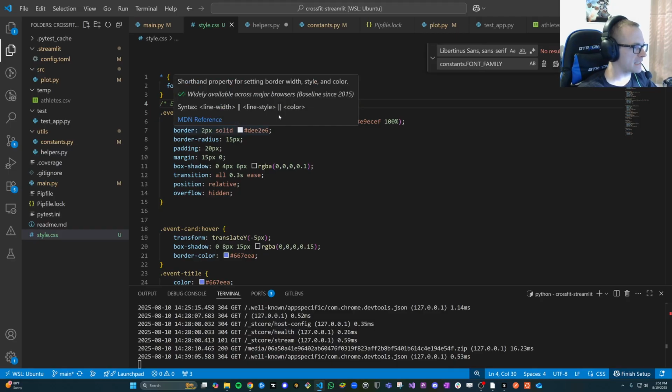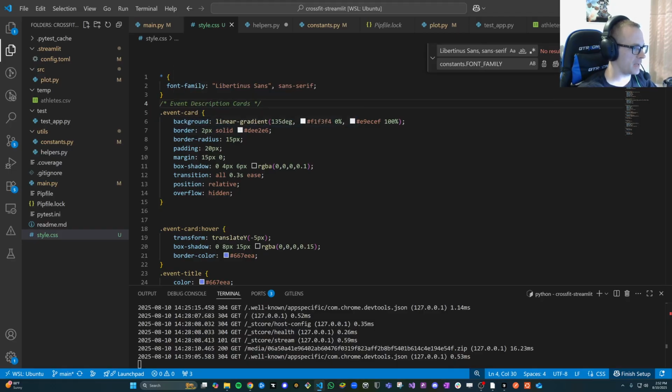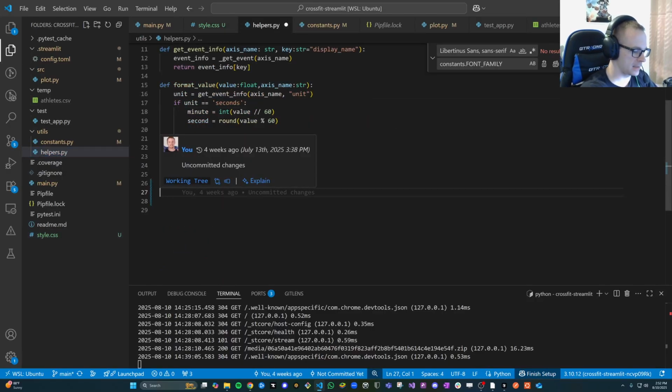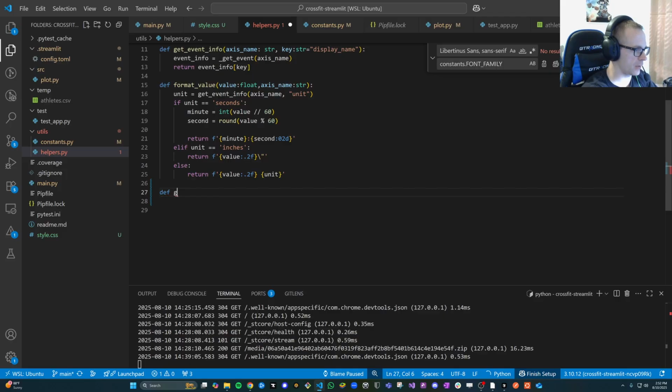Now, that still doesn't solve our problem of being able to do it from Python. But we can do that if we inject those variables by using Python, which we can do. I'll show you how to do that. So we'll make a new function here. We'll call it generate CSS. And so this is, let me just go to my notes.